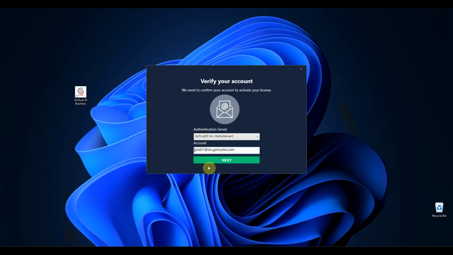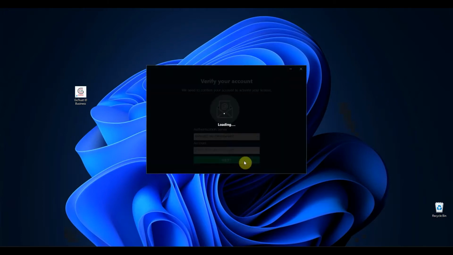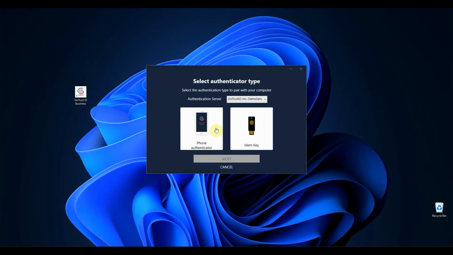Once you've downloaded and installed it, open it up and enter in your account information. This account information is your active account directory or the trial account provided by GoTrust. Click on Next and then select your Authenticator type. The Authenticator type can either be your mobile phone or your Idem Key for passwordless login.